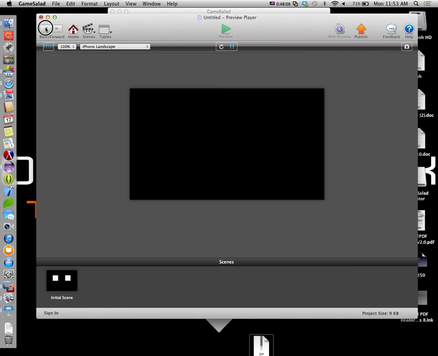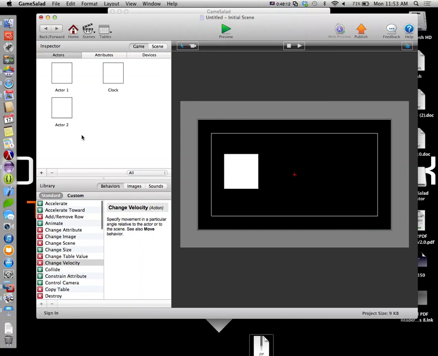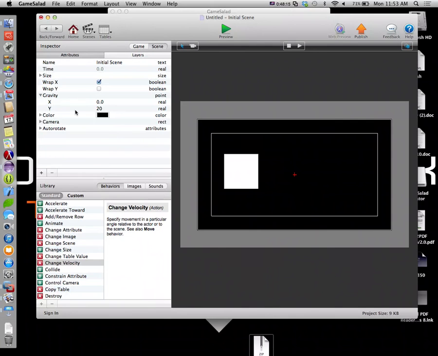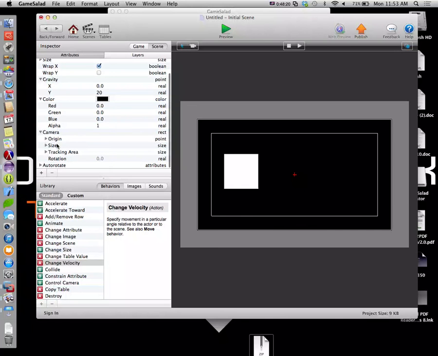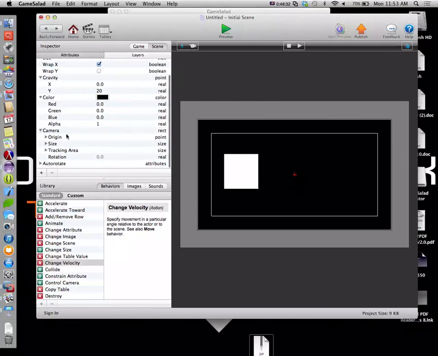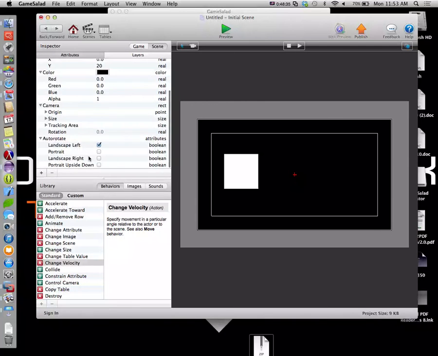We had to leave. All right, so in our last minute here, let's just look at a couple other things. So again, under scene, we can set the gravity, we can set the color, we can also set where the camera is on the screen. The origin of the camera, its size in terms of how big of an area the camera is focusing on, as well as the tracking area. And we can also mess around with auto rotate. Whether your game, when you turn it from left to right on a mobile device, should update. Right now it's locked into landscape left. So you have to hold your device a single way.